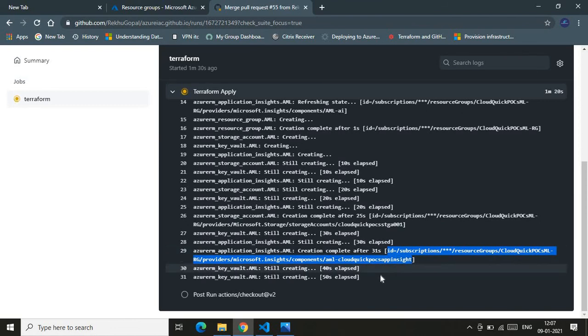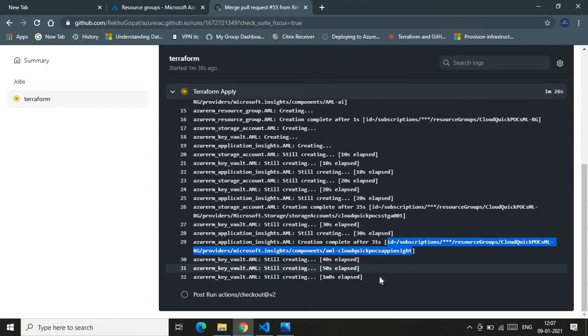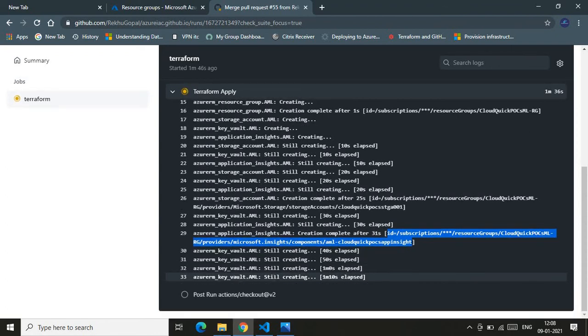Now it is creating the key vault. The key vault creation is a bit time consuming, so it's taking some time. Once the services have been created, I will show you in my subscription how those services look. That marks the completion of our demo. As you see here, it is still creating the key vault, and indeed it is a time consuming task.